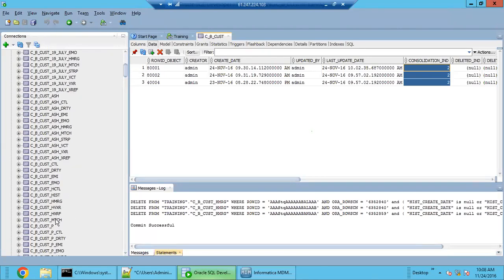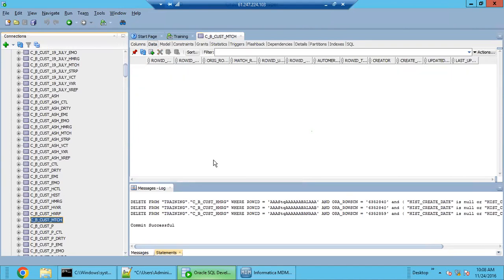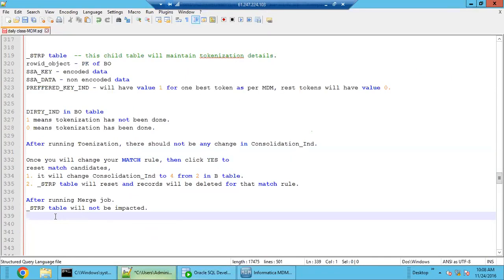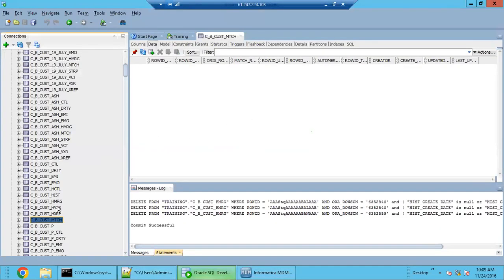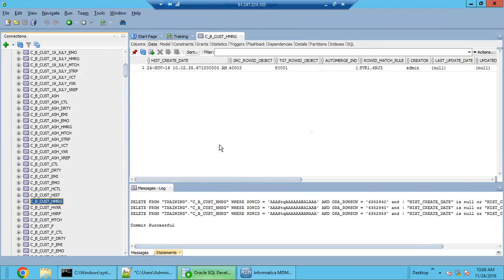So if we come to MTCH, there is no data, because MTCH records get deleted. If we merge some record, then that merge candidate record will be deleted from the MTCH table, so we can see that it got deleted. Now we can go to HMRG, and in HMRG we can see we have one record here.